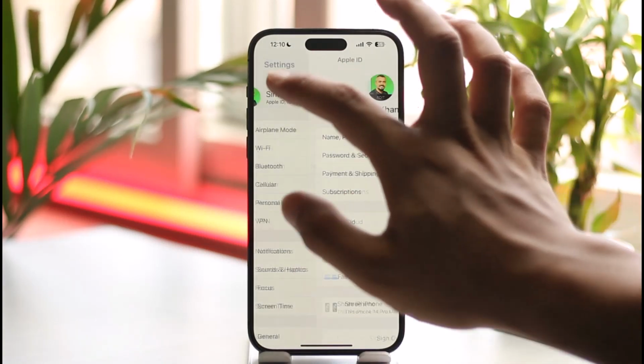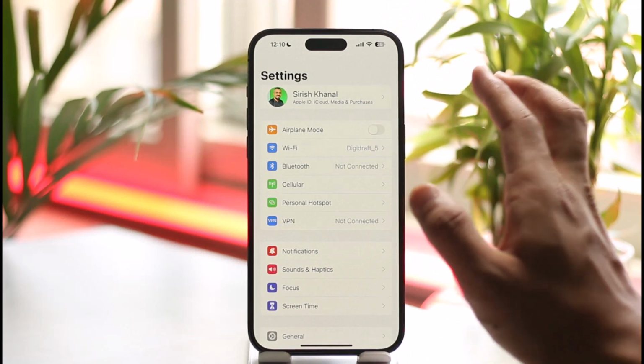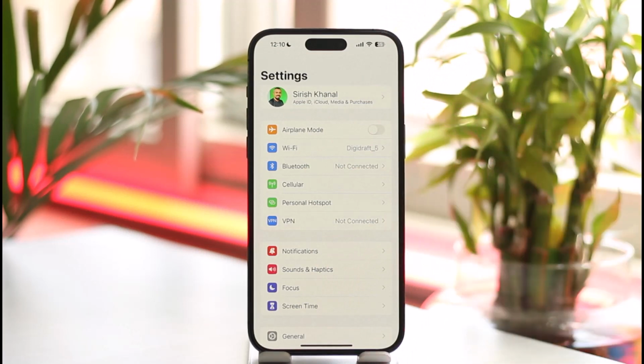Now, keep in mind that Apple is very, very secure on this. They're not like other companies such as Yahoo and Gmail, where only if you turn on two-factor authentication can you actually go in and log in.